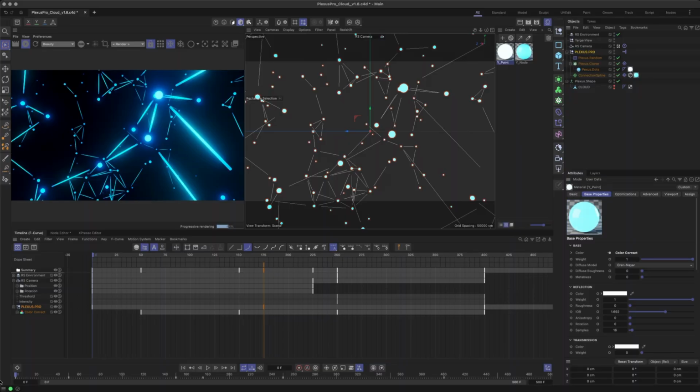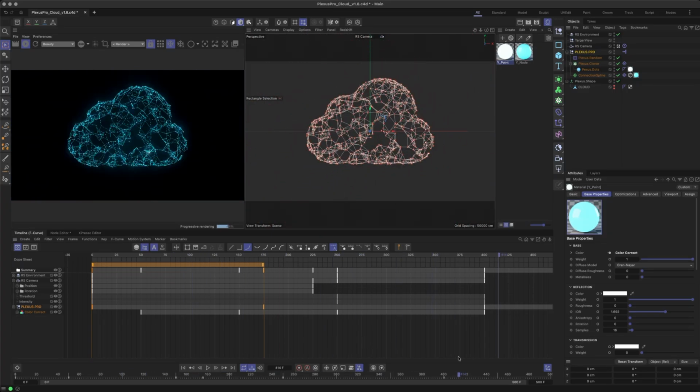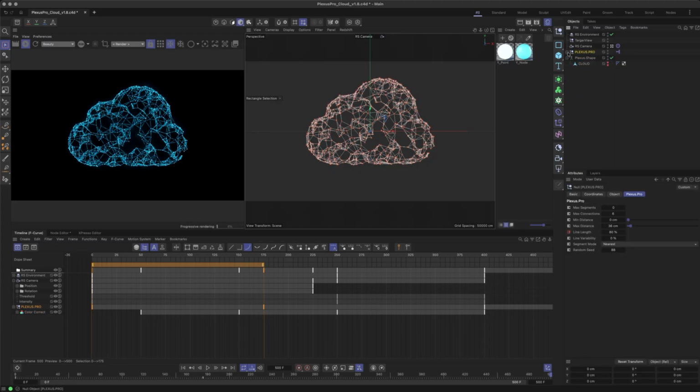I will go back to 0. So basically, what we are looking at here is the same project you saw before, and this is the whole animation going on, and we will leave it here at the end. Well, we will go through the objects we have. The main object is PlexusPro.